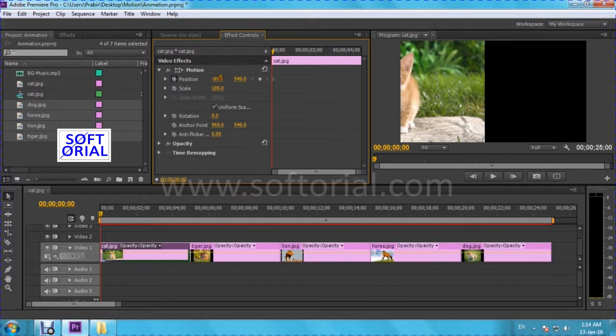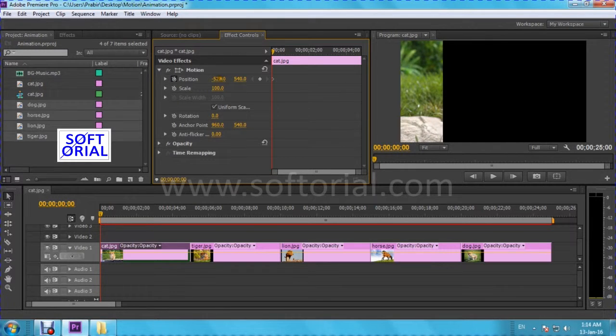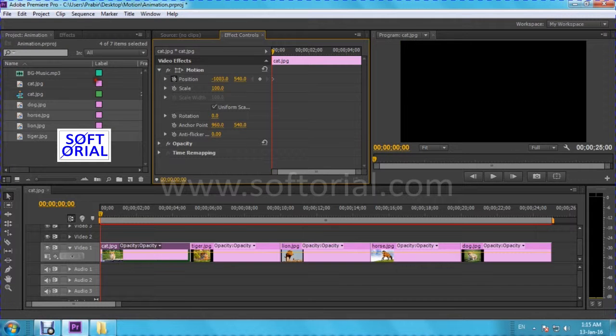From the left side, I just click and drag it. You can also put in a number. Now my cat is out of the window. Now place the header a little after 4 seconds. Here is the timeline. You can see I am on the 4-second mark.